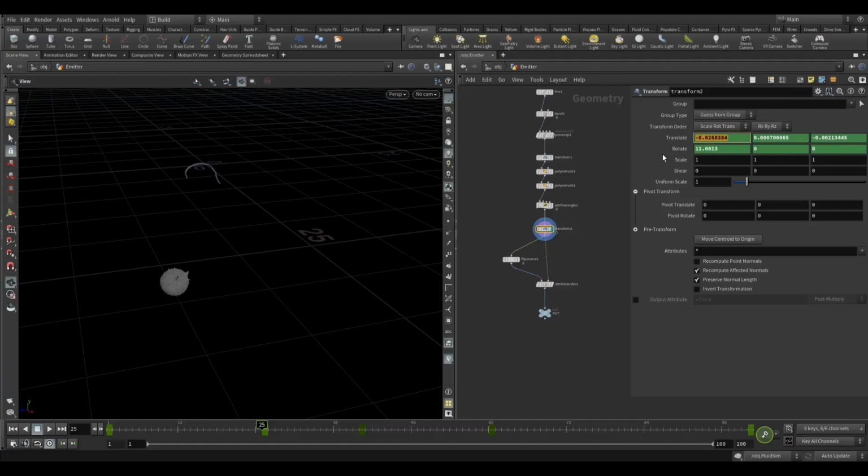Translate, zero that out, 0, 0, 0. Rotate 11.59, in this one minus 3.53, and then here minus 0.87. Okay, you can see the keyframe there.